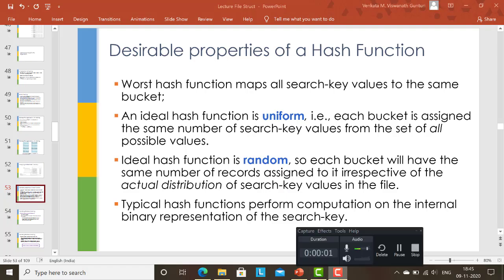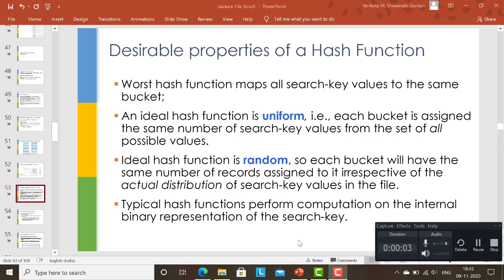But the thing to note is that this hash function is not random in nature, because let's say that the salary of the majority of the employees is in the range of 50,000 to 60,000 per month, then all those records will actually be forced into the same bucket, right? And which will lead to overflow, right? So this is an example of a uniform hash function, but not a random hash function.